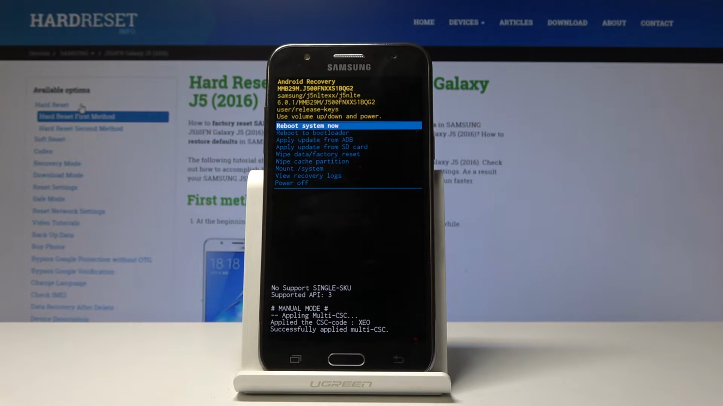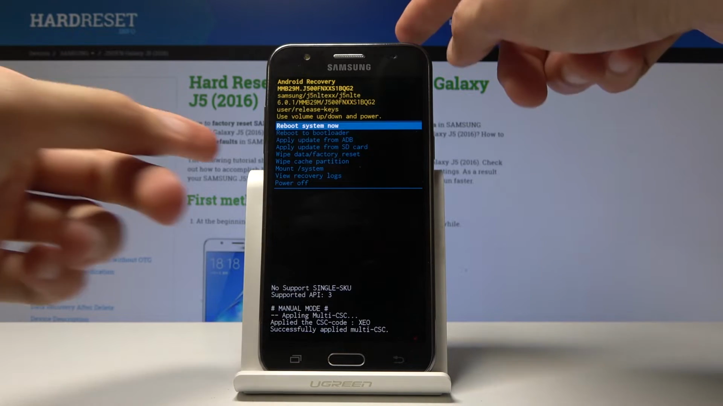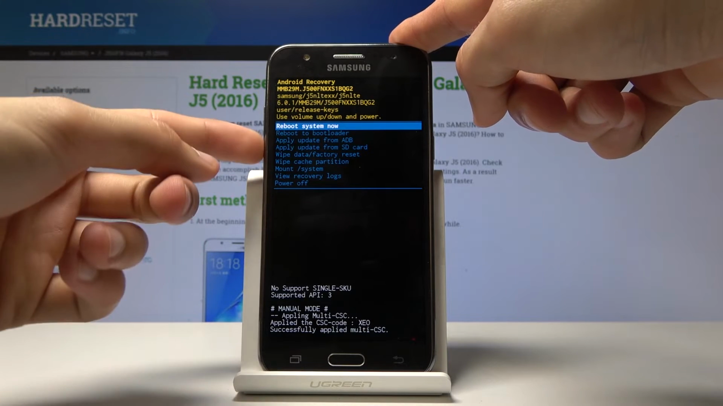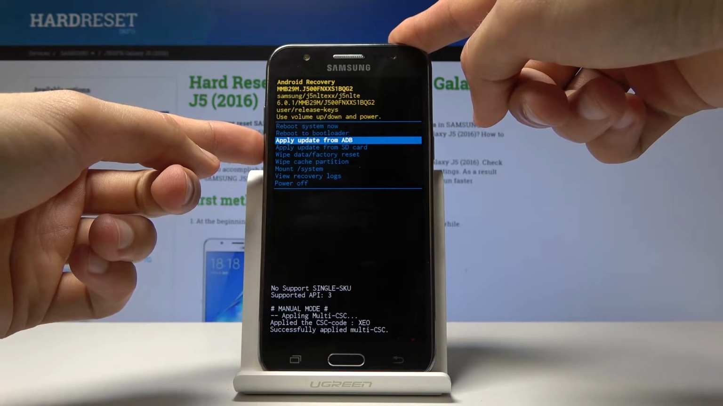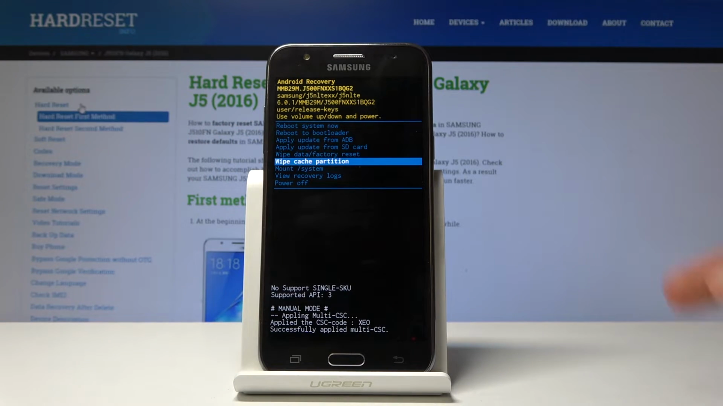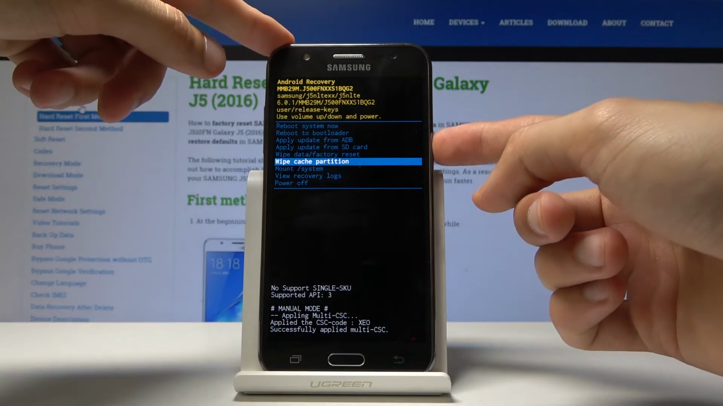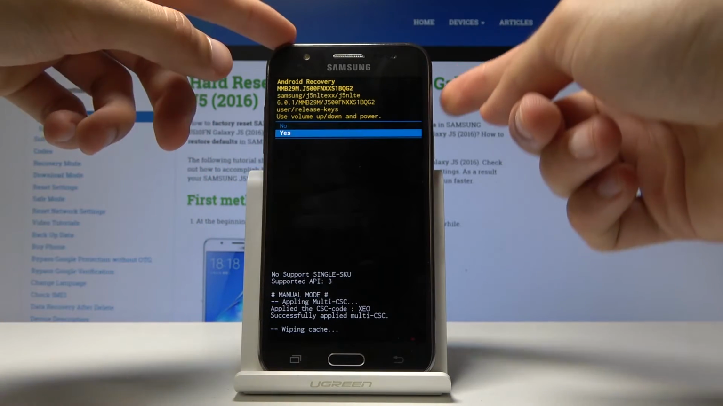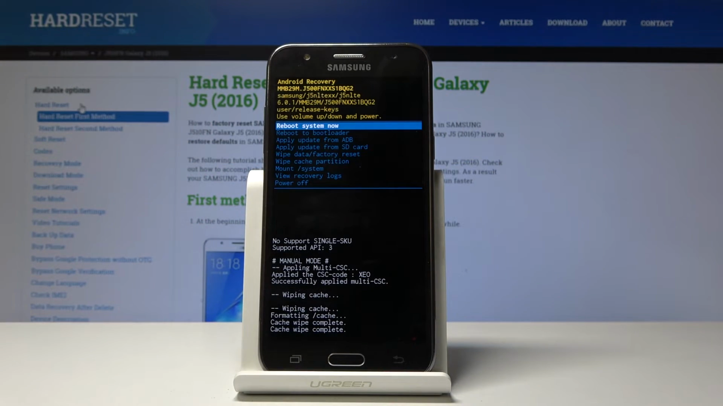And from here, we will use volume keys to navigate the menu. So volume down to go down and volume up to go up. And with that in mind, scroll down till you select wipe cache partition and then confirm it with the power key. Like so, and then once more, confirm your decision. So select yes and power key to confirm it.